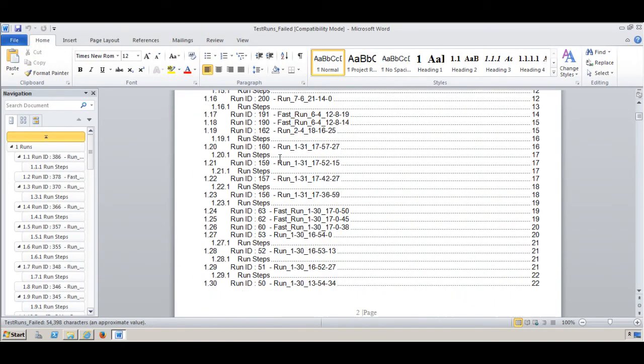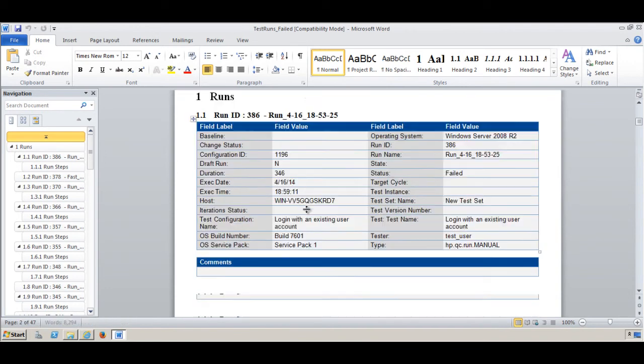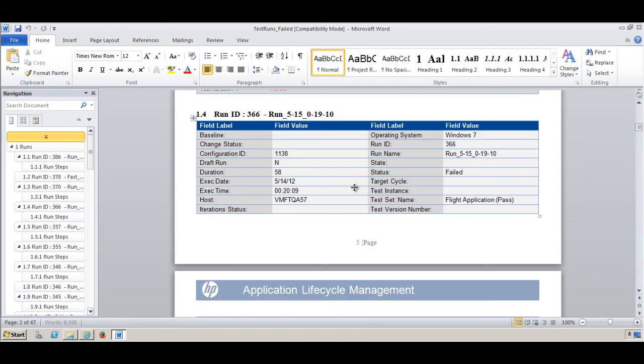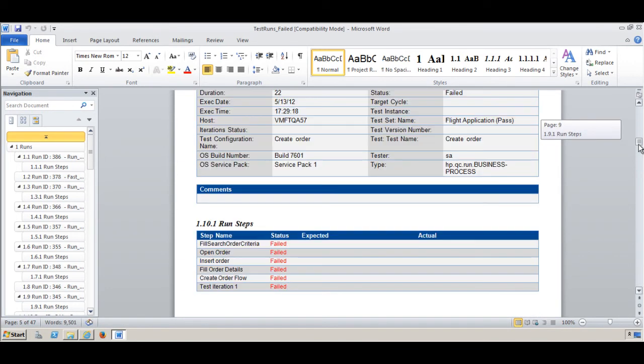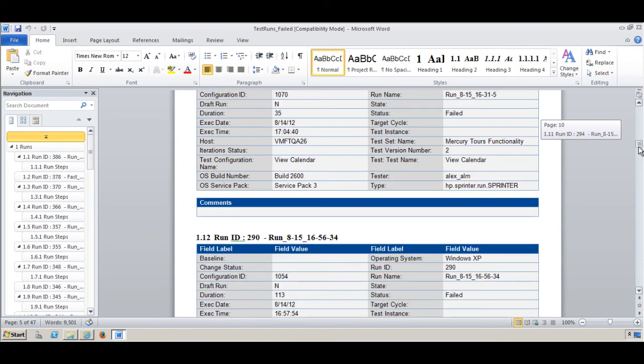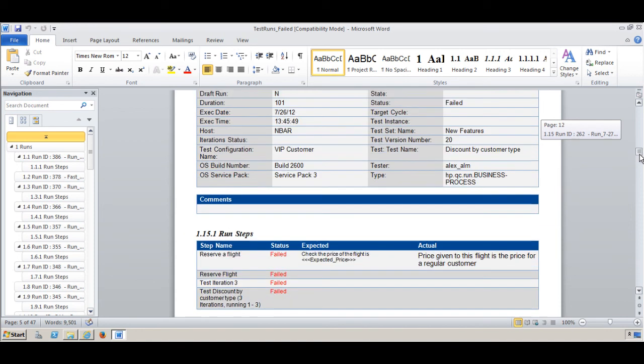So now you can share these reports with other people to show them which test runs failed and which steps actually caused those test runs to fail.